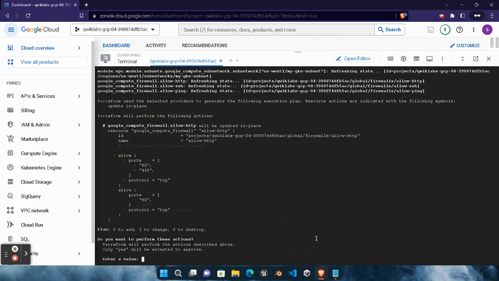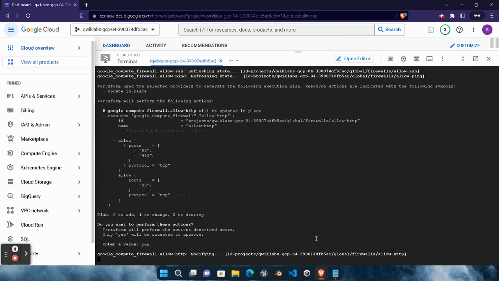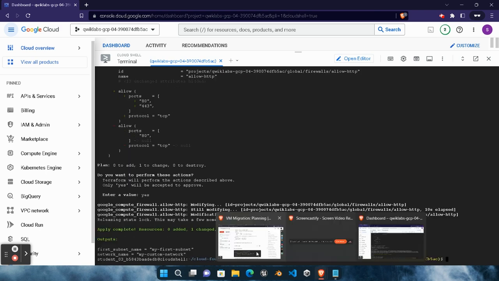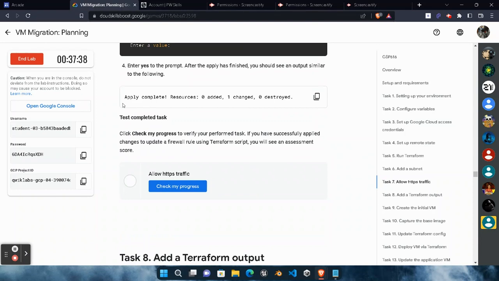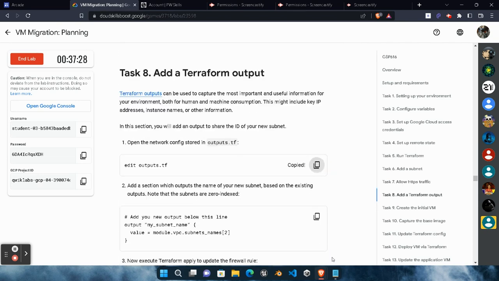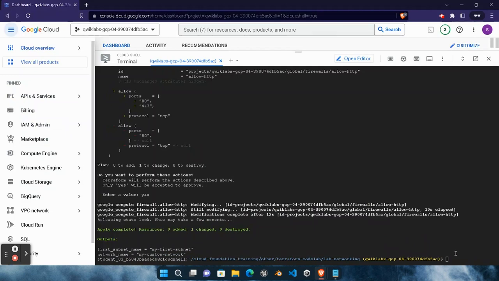It will again ask you to enter a value. Simply type yes, hit enter and wait for this command to run. Now once it runs successfully, come back to here, scroll down. We don't need to copy or paste this command. We can skip this command. Click on check my progress and you will get a green tick here also. Now come back to task 8, copy this command. The lab will be a little lengthier, so have some patience.